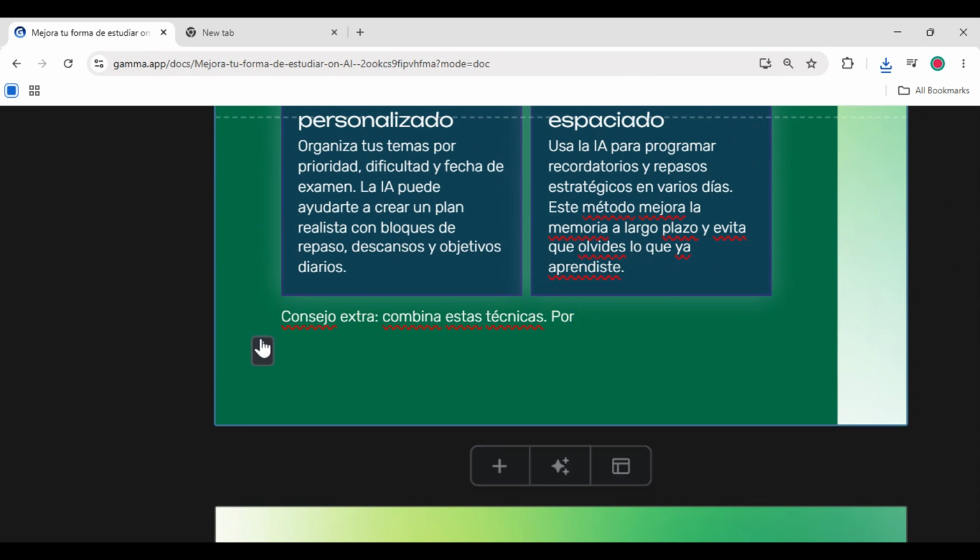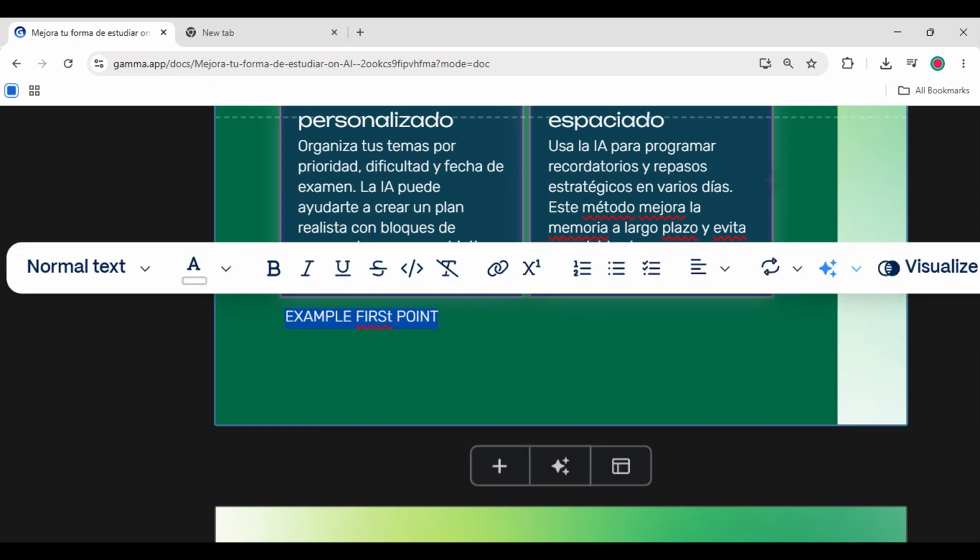Next, look at the formatting toolbar. If Gamma shows the bullet list option, click it to convert your text into bullets. In some layouts, the bullet tool may appear as a small list icon, and in others it may be inside a formatting menu. If you see it, select it, and your text will switch into bullet style immediately.